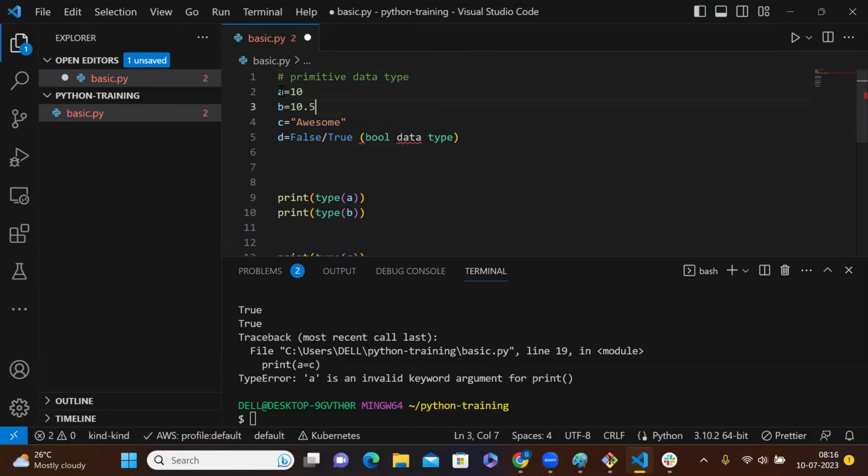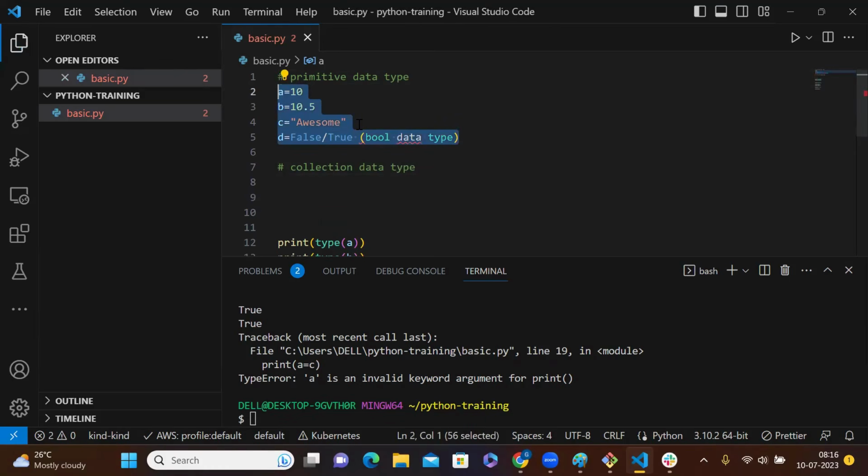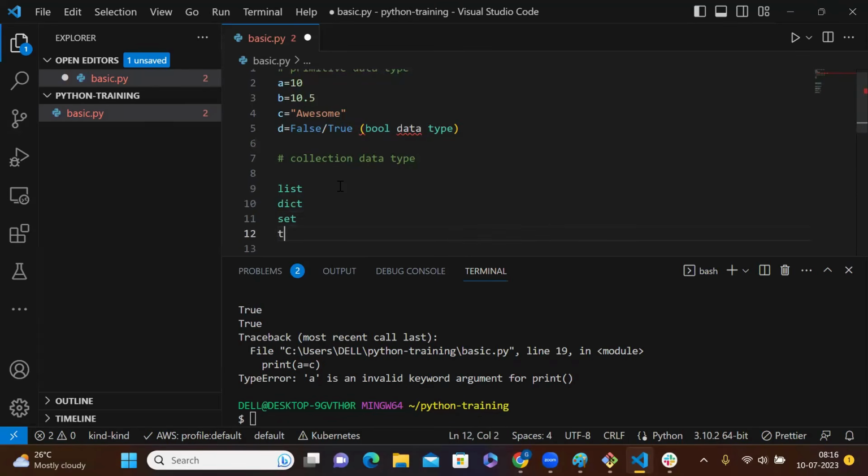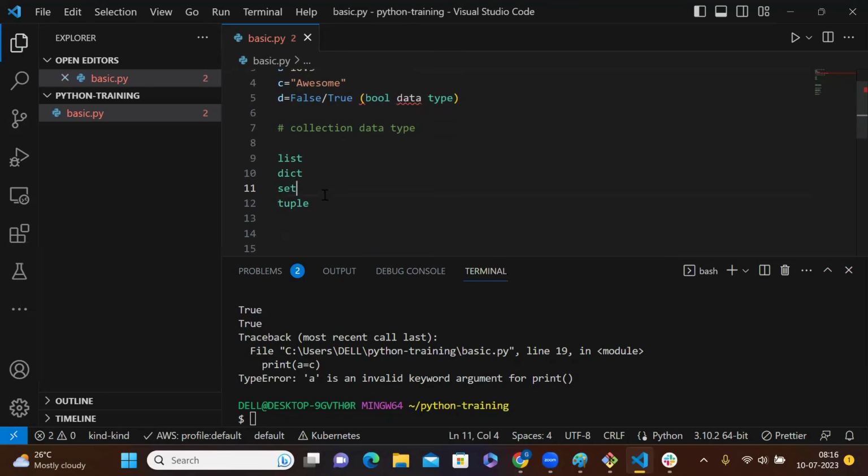Then we have collection data types. The primitive types store a single value at a time. But if we want an array of data, or a map of data, there should be some data structure for those requirements. So we have the list data type, the dictionary data type, the set data type, and the tuple data type. Multiple questions would be asked around these collections in your interviews.